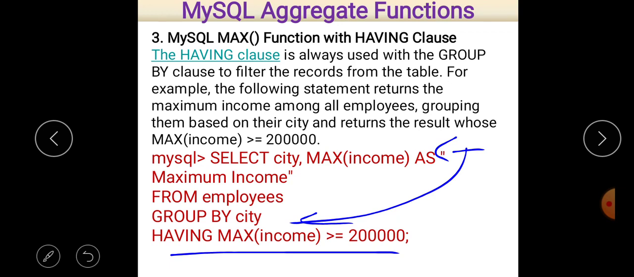So all things are the same. I think the role of the max function is now clear to all of you. Basically the max function finds the maximum value in a particular column, and the column name is income here.